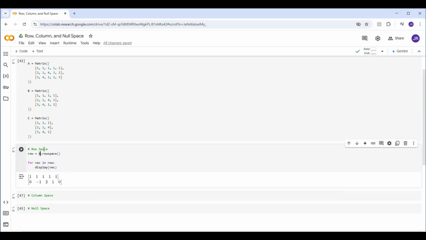Now we can simply just swap this A to B to calculate our second matrix, and once again for C.